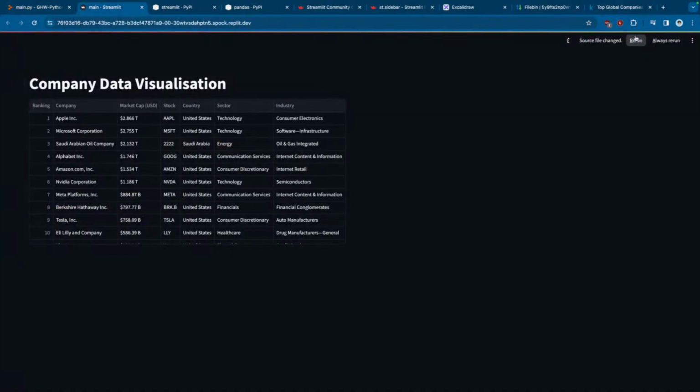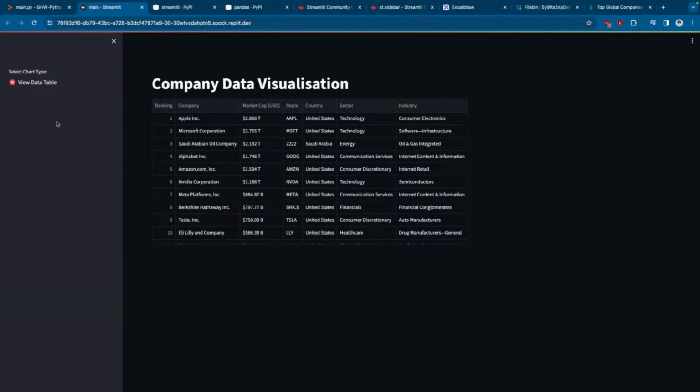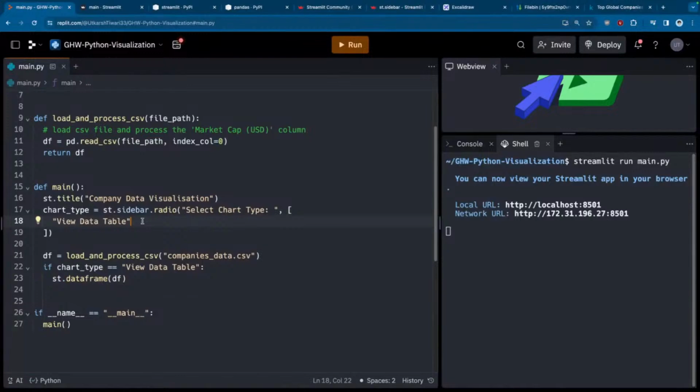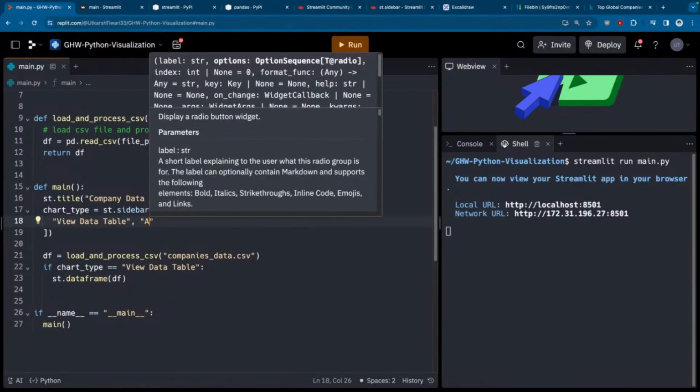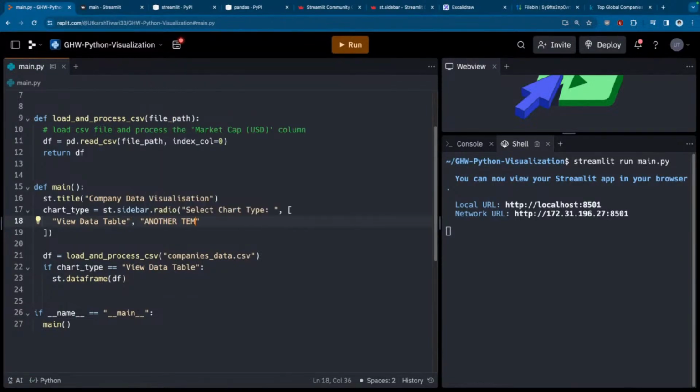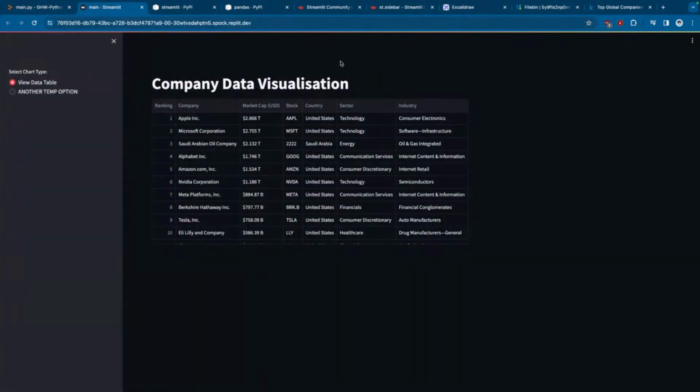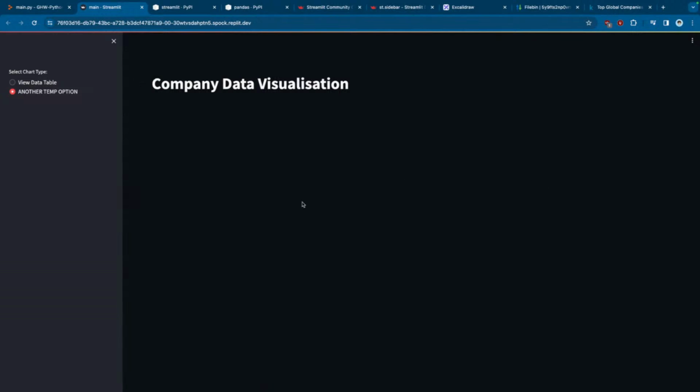Let's move over and rerun. And now you see, this is where the visual elements come into play. There is a chart type. Since there is only one option, it shows "View data table". Let me add another random option. To add another option, you can just add a comma and another temp option. Now if I go back and rerun, there are two radio buttons. View data table will show the table. If you click on another temp option, there's no output shown for it. It becomes empty, it becomes blank.